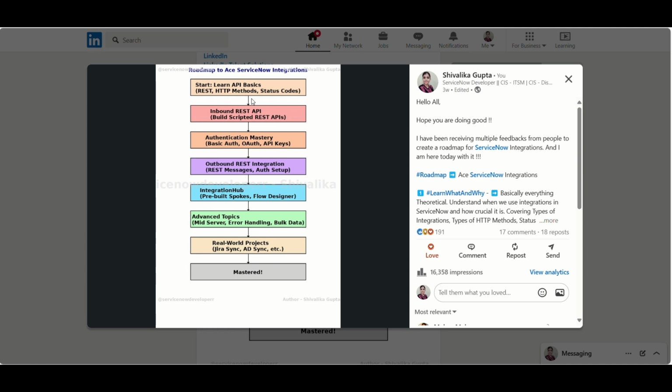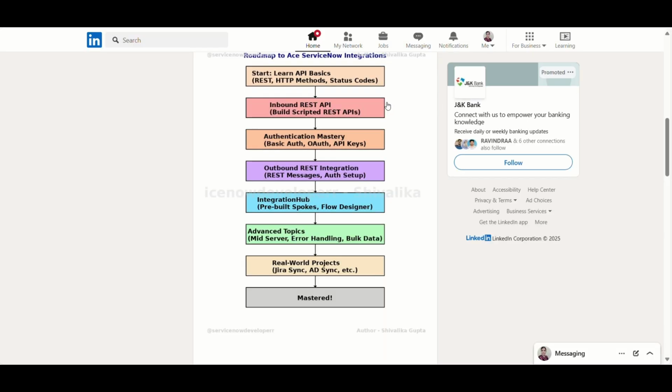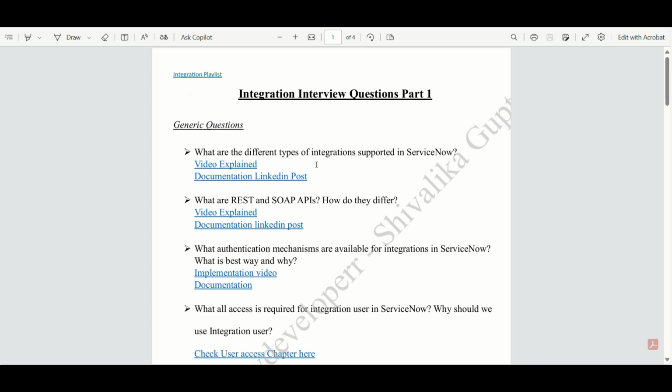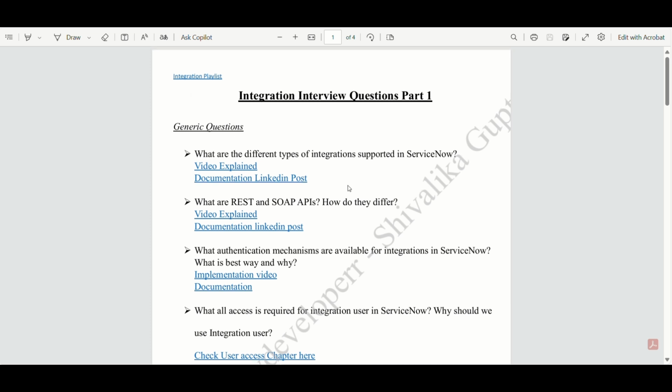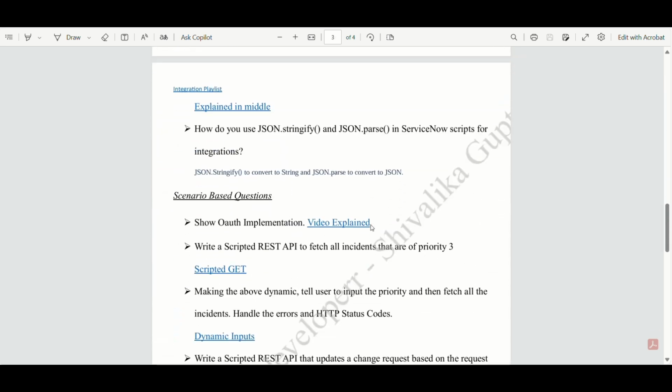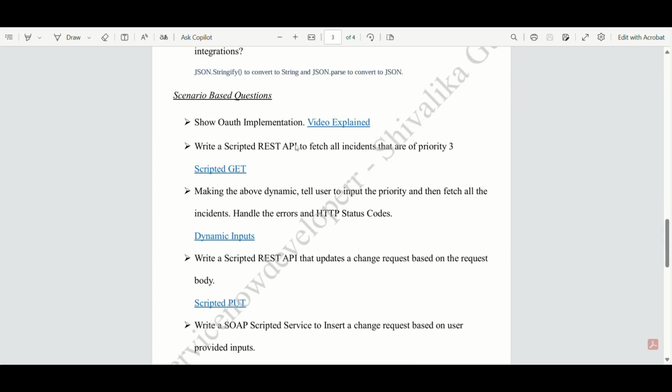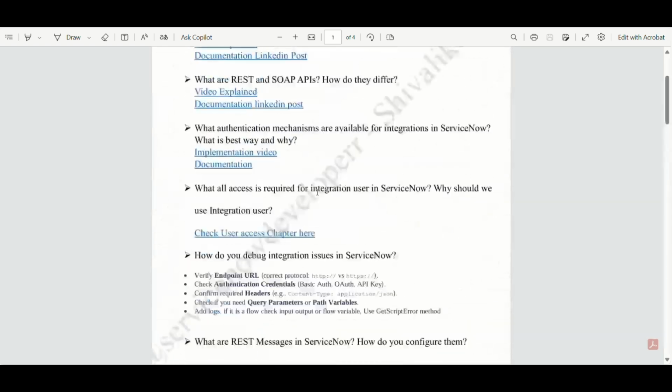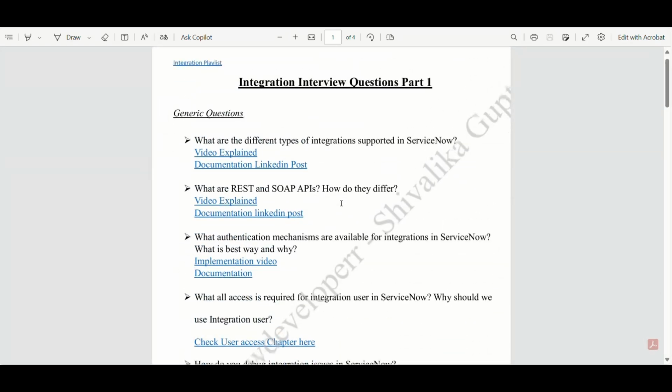So yeah, as you can see that we are already done with these three, so I thought of releasing part 1 of integration interview questions that I recently faced in the companies or have come to hear about. These are generic questions first, and then I have shared some scenario based questions as well. So yeah, let's just go through it.